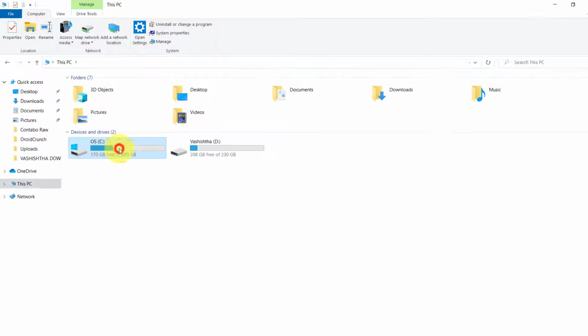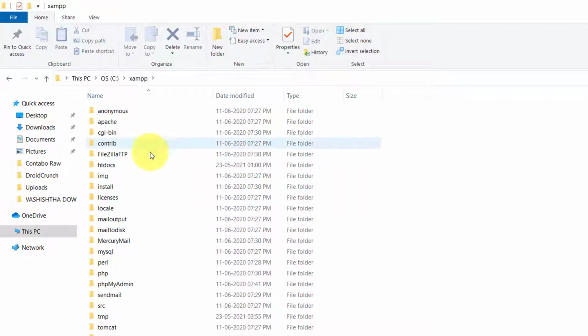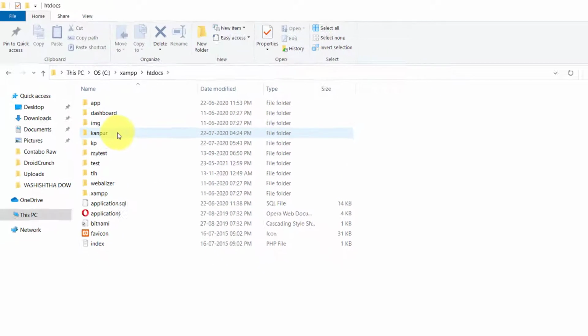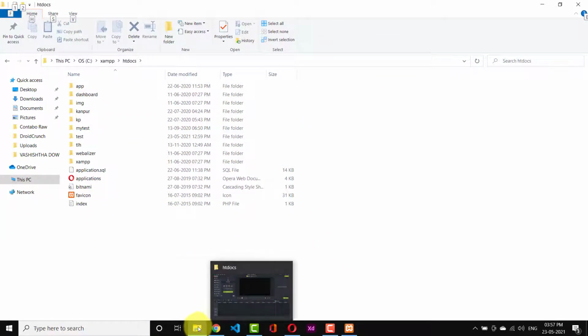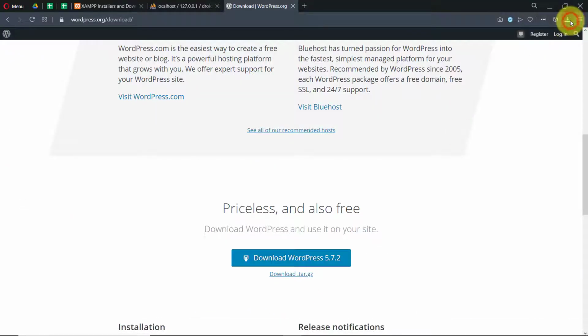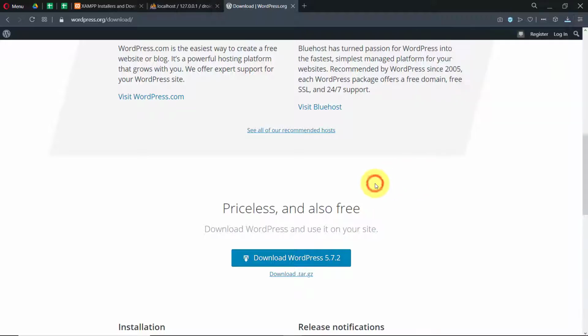Just go to your C drive and you will find XAMPP. So you need to go to your drive wherever your OS is installed and you will find the root folder, the XAMPP folder. When you click on it, you will find htdocs and click on it and it will open up all your websites. I have created Droid Crunch, so I will just go to my download folder. From here, it's still in process.